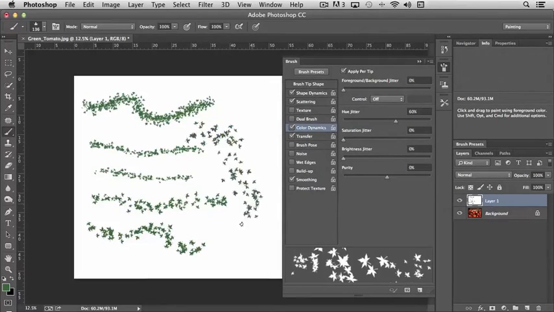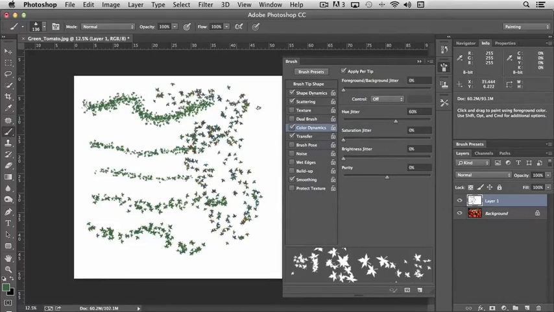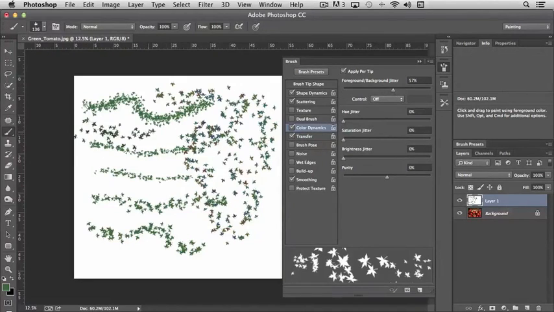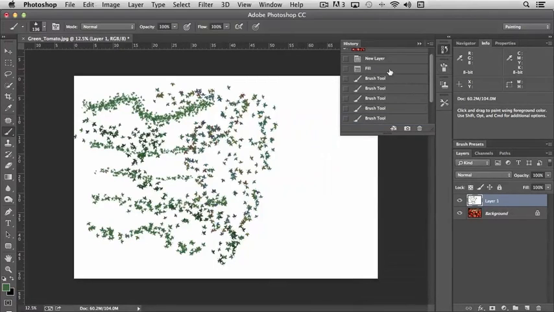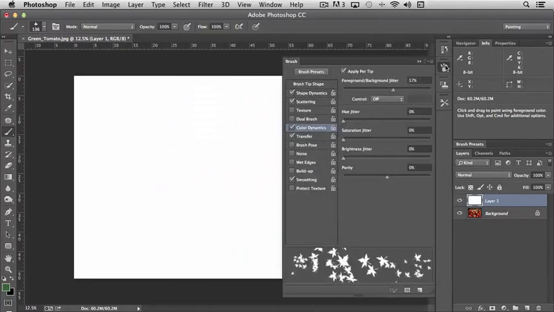And by doing that, you'll notice that now we're getting these fun colors, and you have control. Or you can just have it bounce back and forth between the foreground and the background. So you would just turn hue to 0. Okay, let's turn hue to 0 and increase our foreground background jitter. And now it's just going to go between the black and the green that we have in our foreground and background colors. So you have a lot of variation in how you can control the interaction of these brushes.